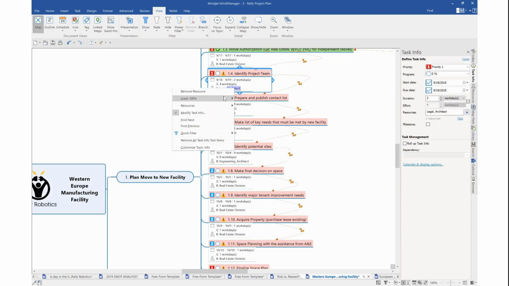And if I right-click on this and I actually change how much they're going to actually work during that time frame, we can adjust it, and the effort will adjust appropriately. So here you have the example. It's still 2 days long. We have a full-time resource on it for both days, but the architect is only going to work 1 day. So the total effort is recalculated automatically at 3 days.